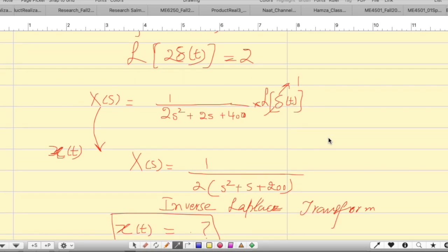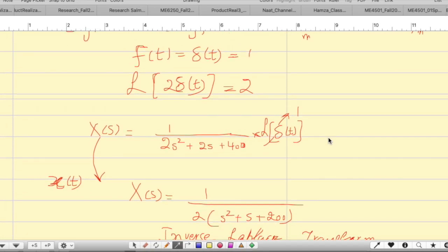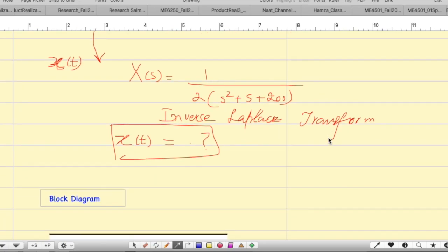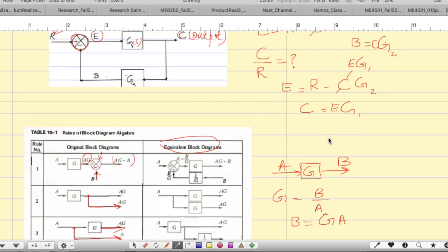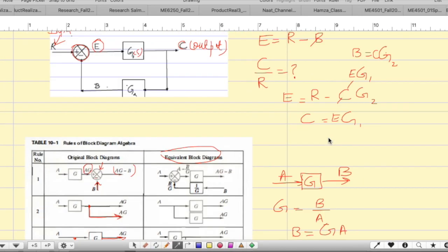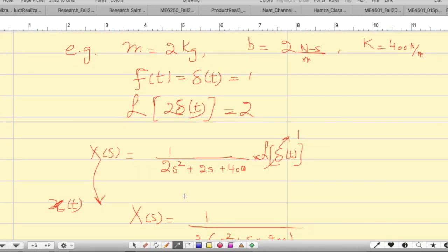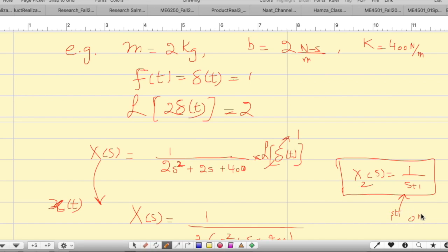How to model a transfer function in MATLAB Simulink, which is a very good software. So let's keep this. This is a second order. By the way, when you see a power of square in the denominator, then it is second order. Suppose there is another transfer function, X2 of s, 1 over s plus 1. By looking at these transfer functions, this is the first order transfer function, and this is the second order.